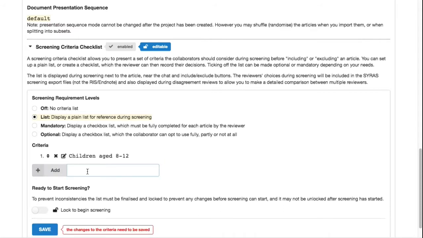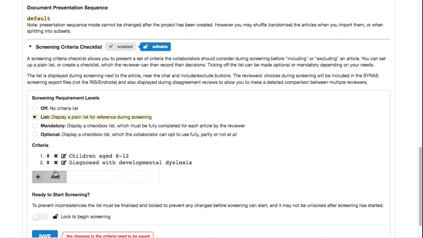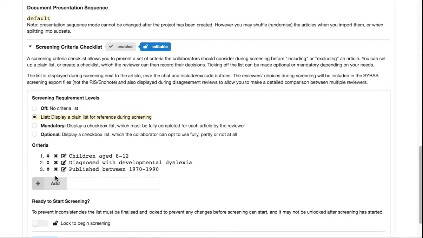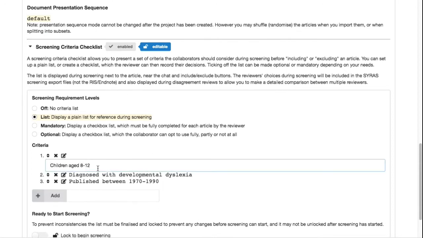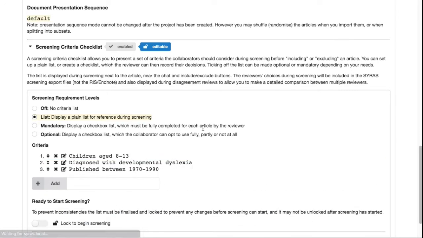And a second criterion might be diagnosed with developmental dyslexia. Wow, no typos. That was the first time. Okay, and let's say published between, I don't know, I'm just making this up, 1970 to 1990. Curious review, but there we go. So we've added 3 criteria to the review. If you click on one, you can change your mind and make that 8 to 13 instead.